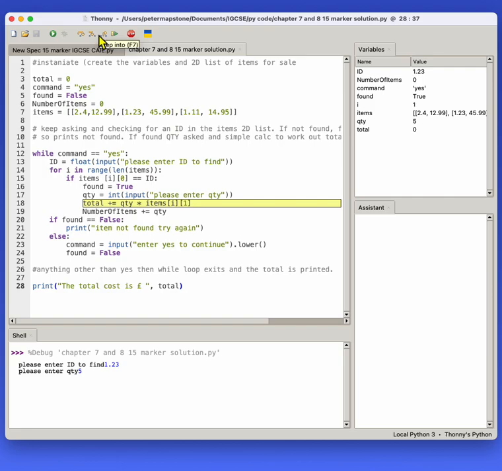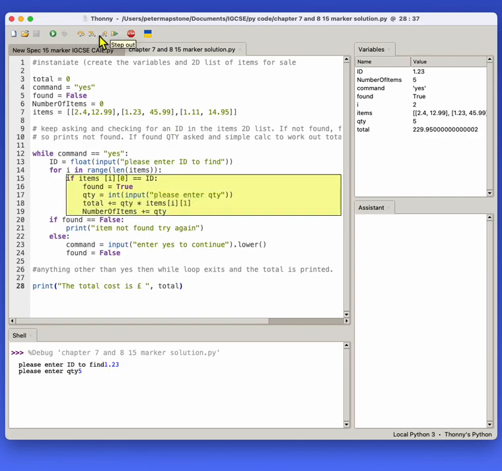Next line, now work out the total. So I do that quantity, which I've just asked for, 5, times items at, now I want the price. The price is always in the 1 position of the sublist, and I hasn't changed, so I'm basically looking at I1, or 1, which is 45.99, so that's the total. So I do the maths. I could round it, of course, and I store that in total, or I add it to total.